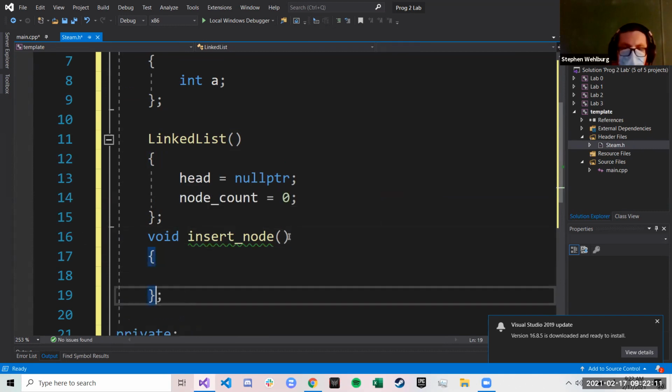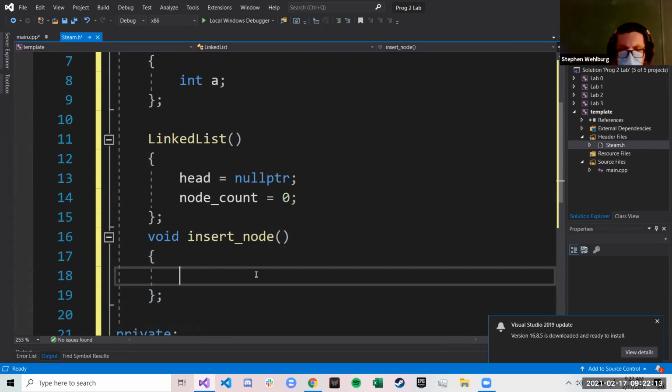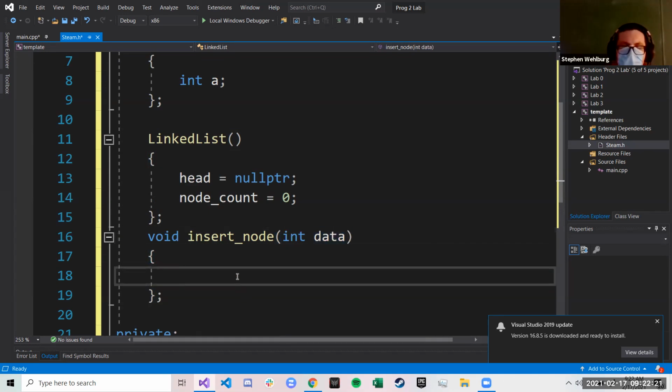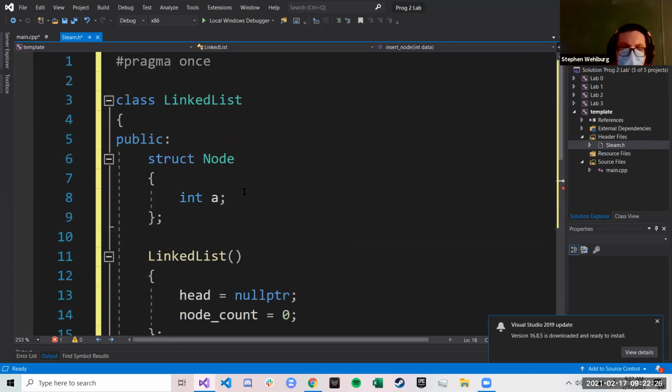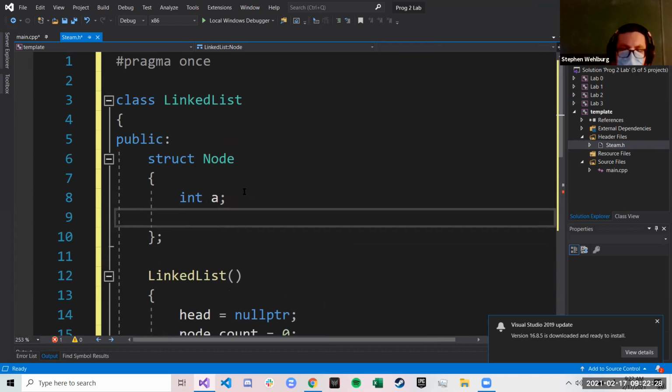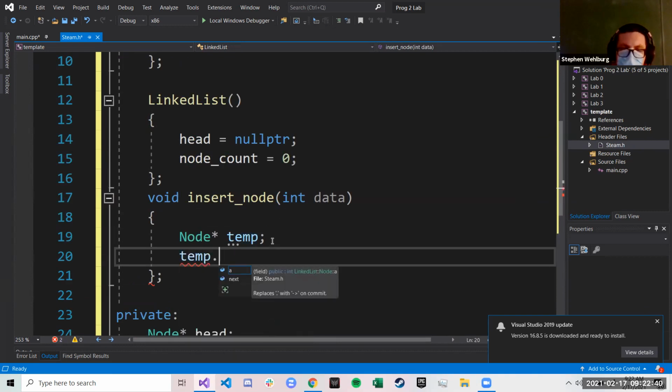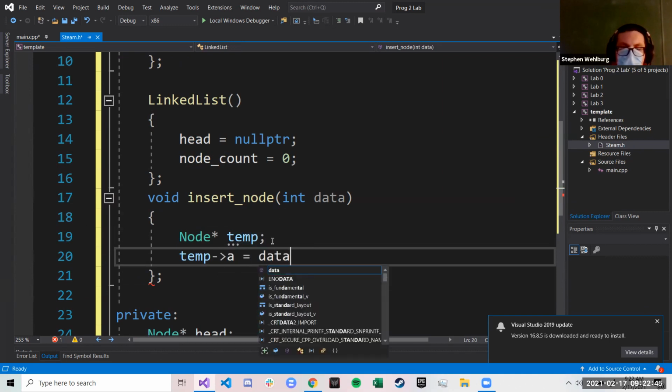And then in here, insert node, and it has a parameter, data. I'm gonna say node pointer temp. Oh, and in my node itself, it has an integer value I called A, and then a node pointer next. There we go. So node pointer temp, dot A, and it's arrow, not dot, but my IDE does that for me automatically, equals data.